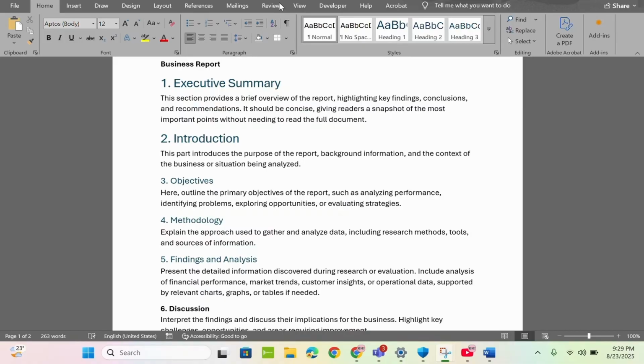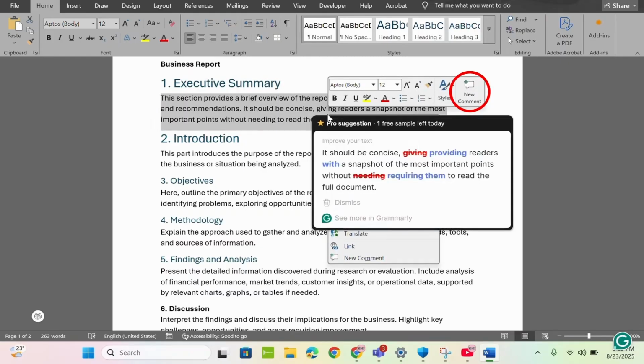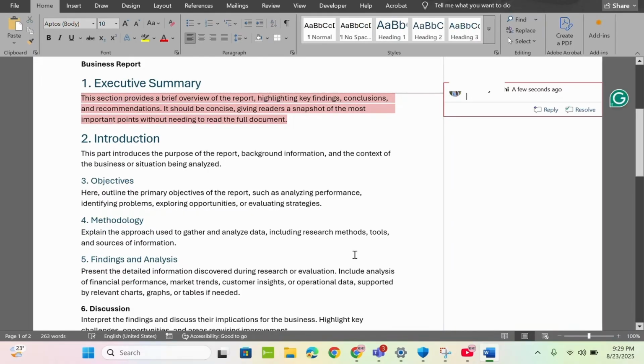Open up your Word document and first let's start by how to insert a comment in MS Word. So if you want to give a comment to some of the words, sentences, or paragraph, then you just can select it and then right click and you will find new comment option. Just tap on it and then here you can put any comment that you want.